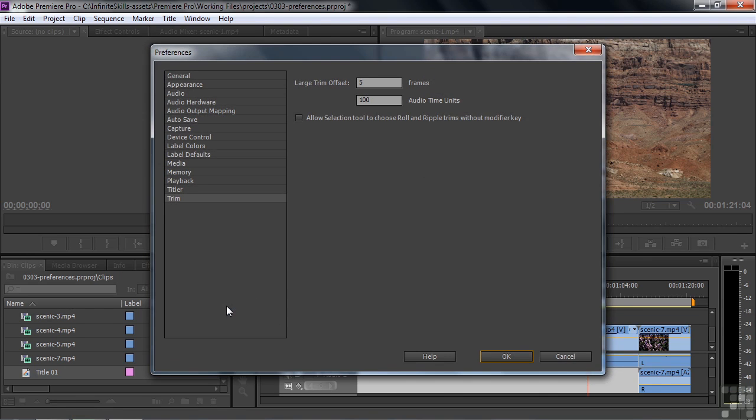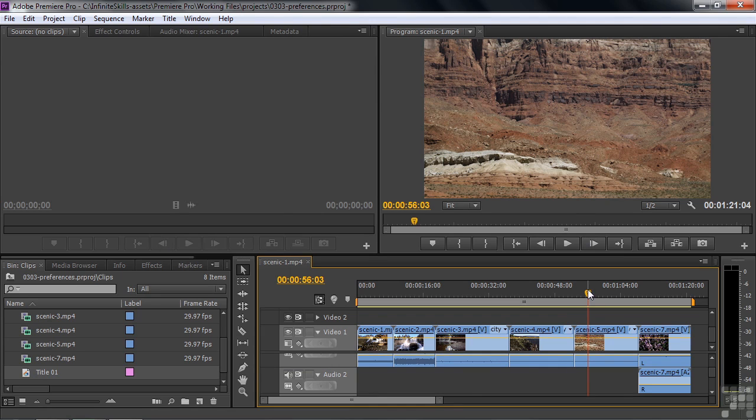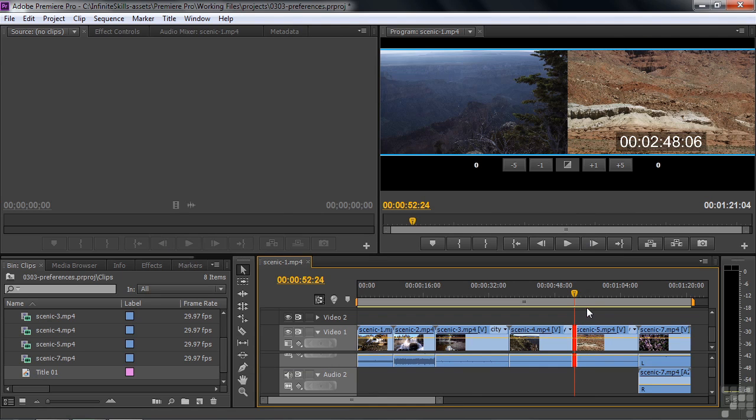And finally, trim has a couple of things. The large trim offset is what you see inside the trim panel. If I put my current time indicator here near an edit point and press the T key, it automatically opens up the trim panel here.